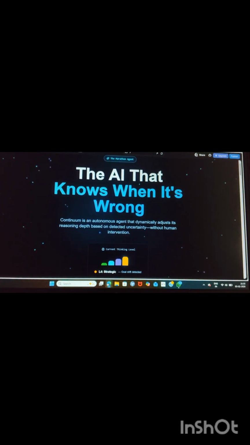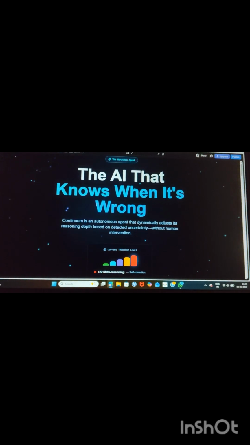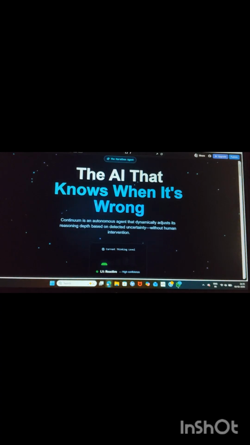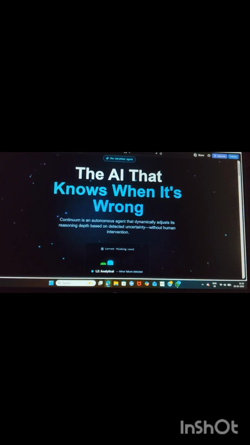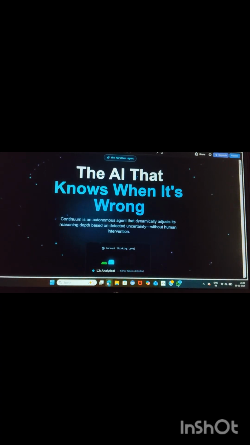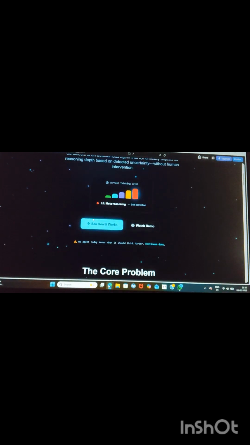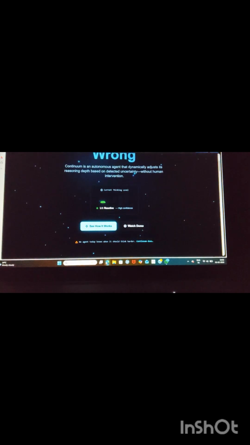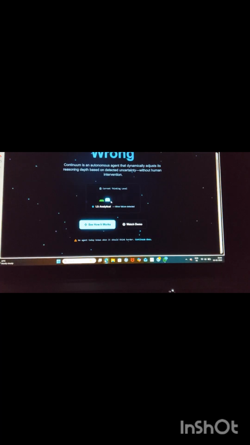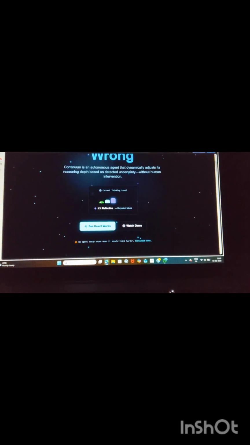It's a project where AI corrects itself when it detects it was wrong, and it adjusts to the user's requirements dynamically with reasoning depth. It also detects uncertainties without human intervention. Coming to the current thinking goal, this solution provides five levels to analyze and correct errors. It analyzes step by step in each level and gives you the correct output.